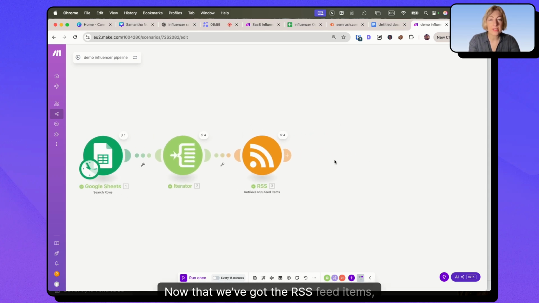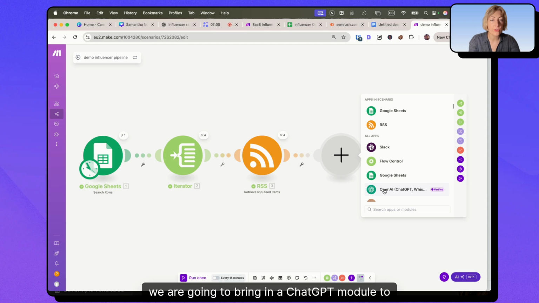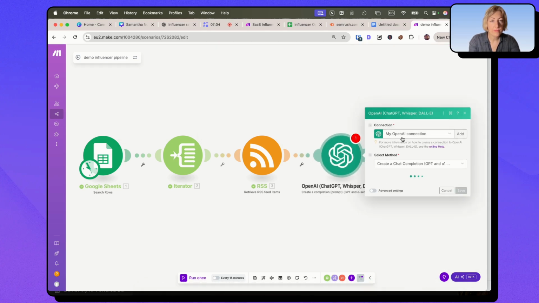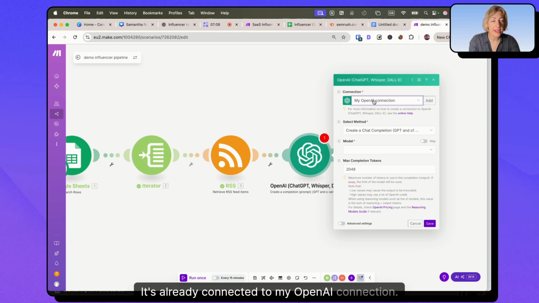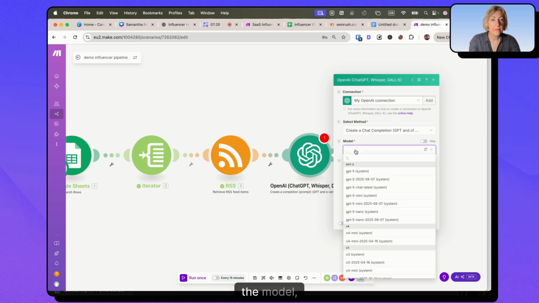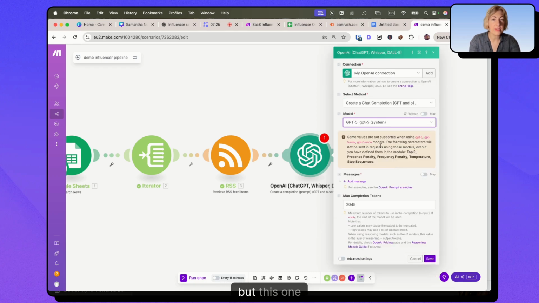Now that we've got the RSS feed items, we are going to bring in a ChatGPT module to process them. We need create a completion prompt. It's already connected to my OpenAI connection. If you haven't got it connected to yours, you'll just need to click add and then put in your own API key and give it a name for yourself. Okay, for the model, we will just use GPT-5 system. I tested a few, but this one seems to do a decent job.